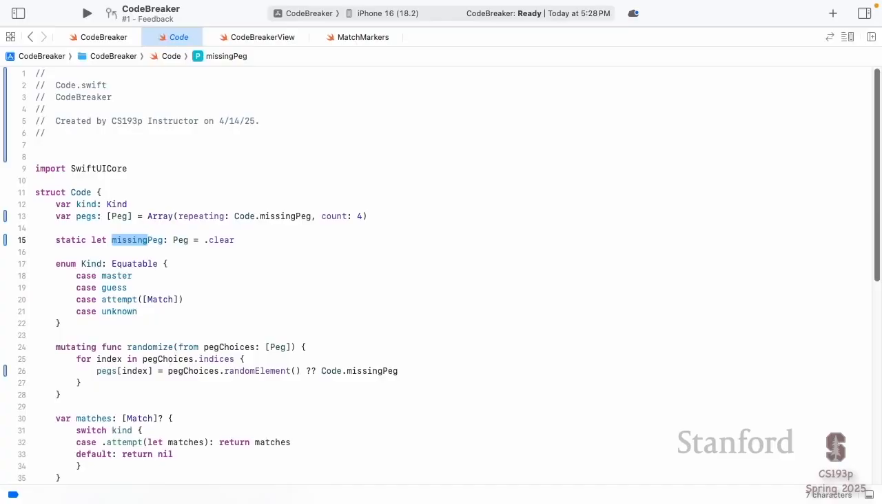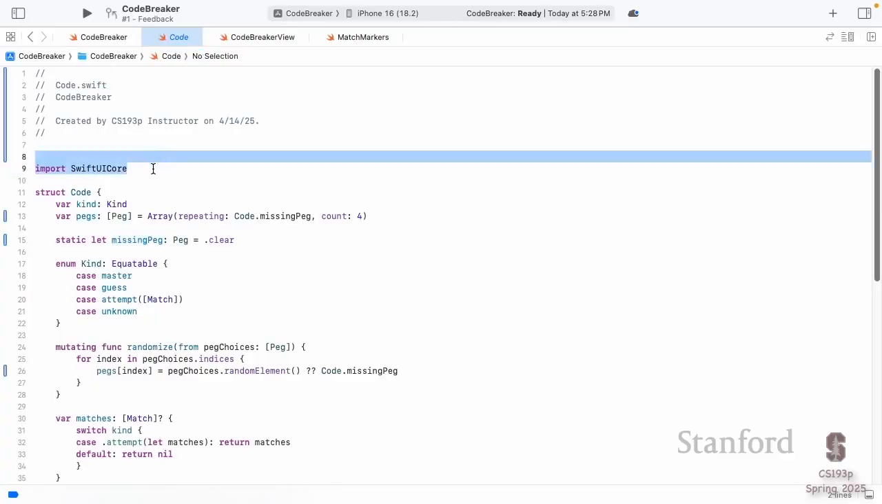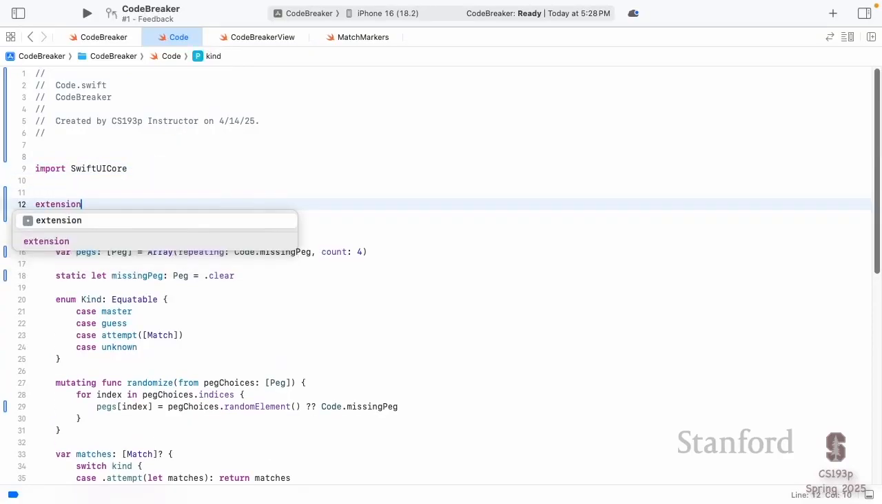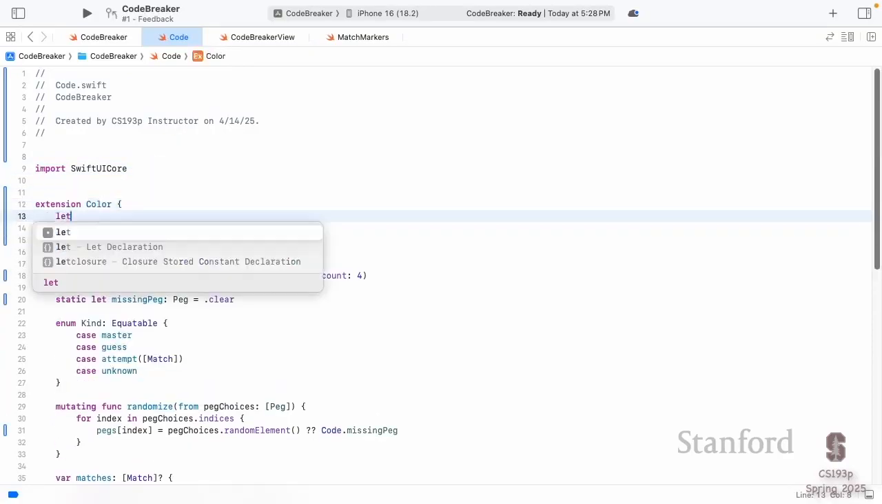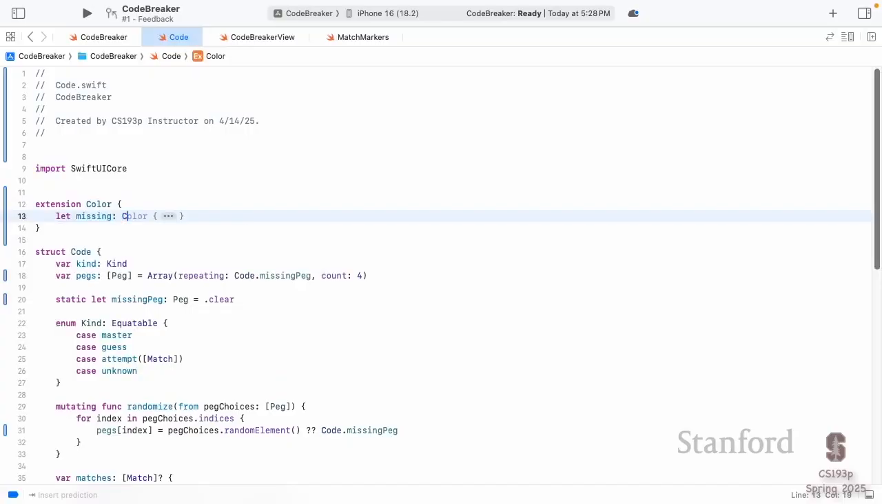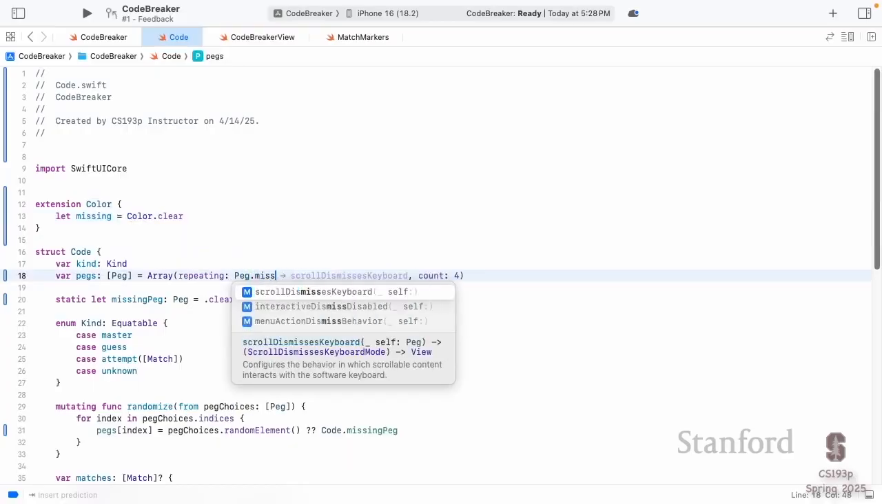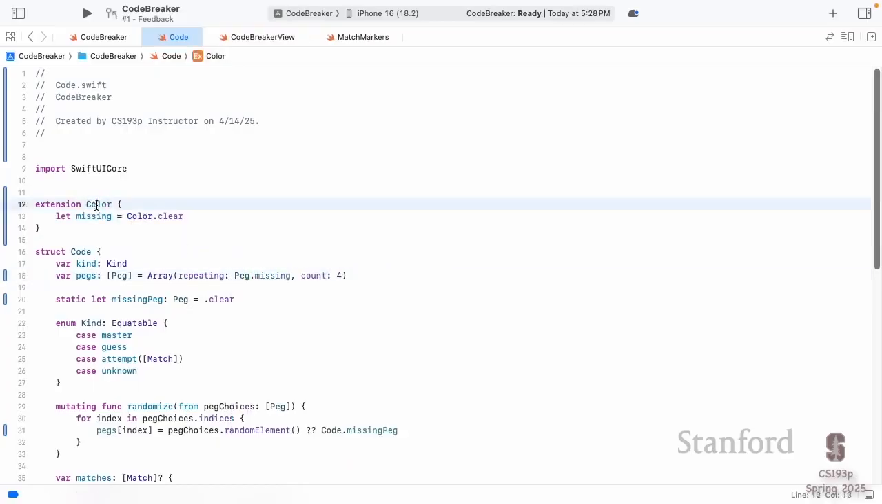Code.missingPeg. Another thing I could have done is actually add an extension to color that added it there. Watch this. Extension color. Let missing equal color.clear. It needs to be equal there. And now I could actually call this, instead of code.missingPeg, peg.missing. So it's a missing peg. And peg, of course, is a type alias to color, so I could even say this. Extension peg, because it's the same thing. It's a type alias.